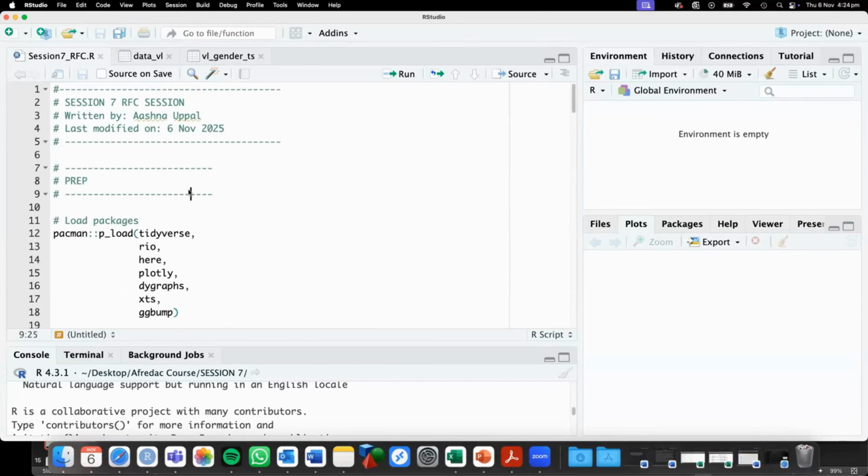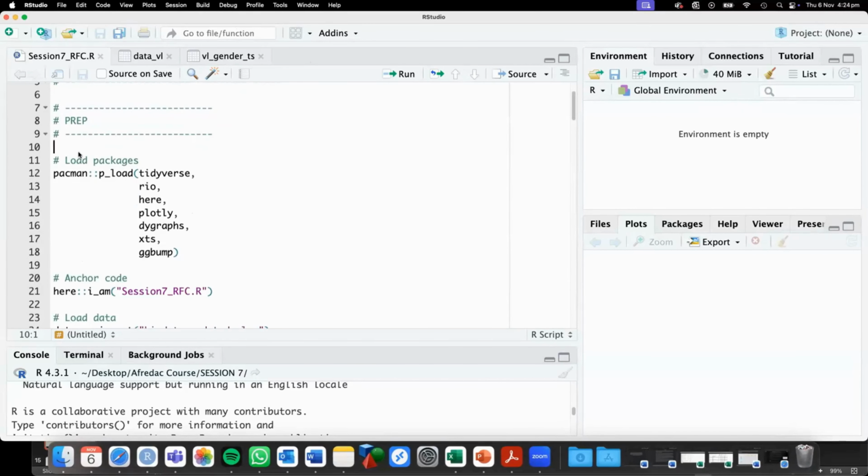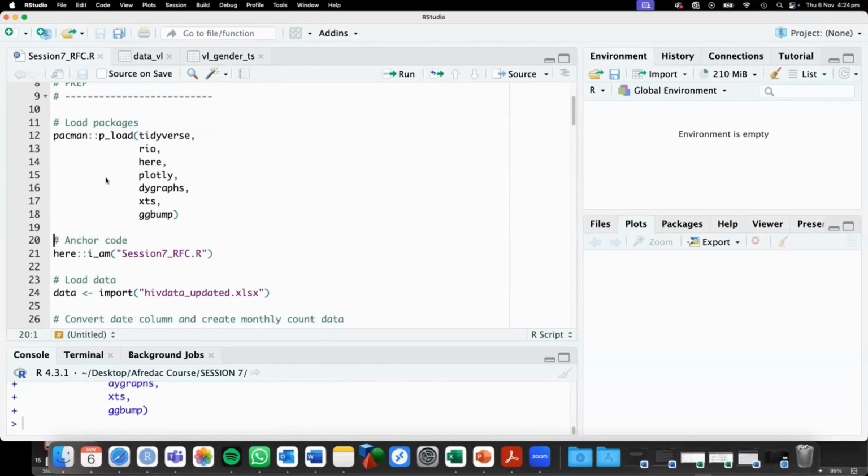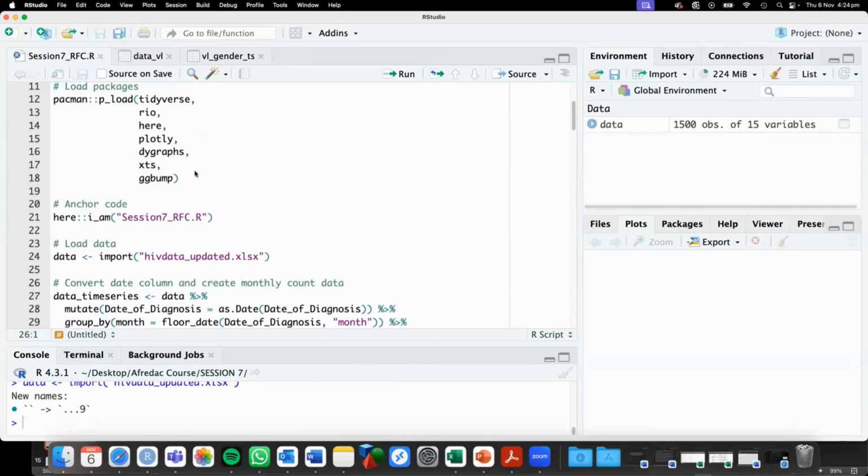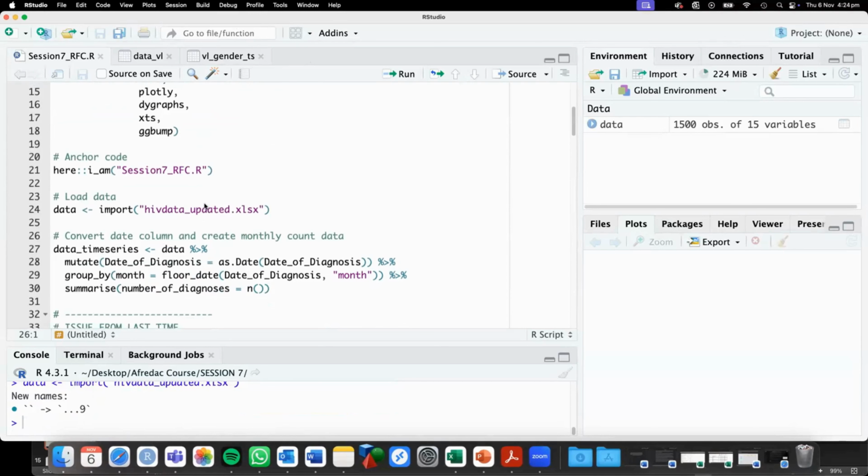Okay. So similar to last time, we will load some packages. We will anchor our code as last time, and we're using the exact same data set as before. So that's me importing it into R here. Let's take a look.